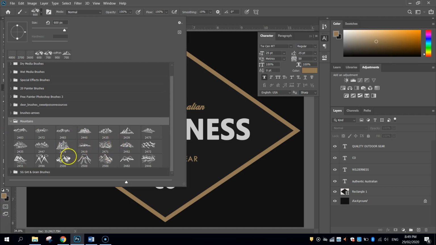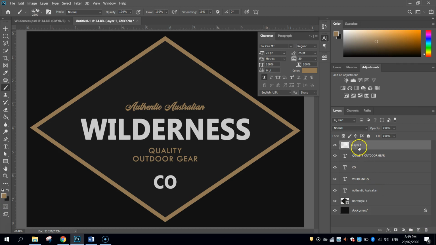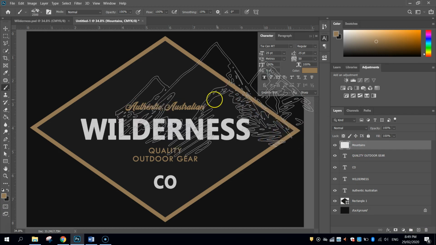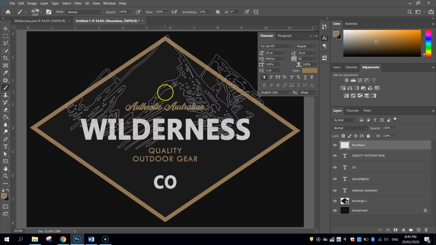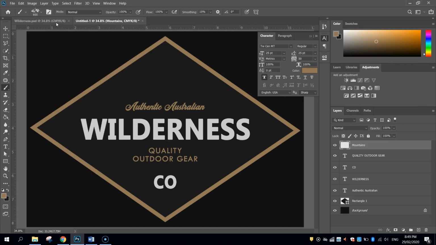I'm going to run with these three just here. Okay, now they're going to be... Won't let me put them in straight away. We need to actually make a new layer. So hit that little plus sign there next to the trash can, which will make a new layer. I might call it mountains so we know what it is. And you'll see the mountains are way too big. So change the size up the top here. Bring it down. I'm going to make it about 600 pixels. And that should fit up there nicely.